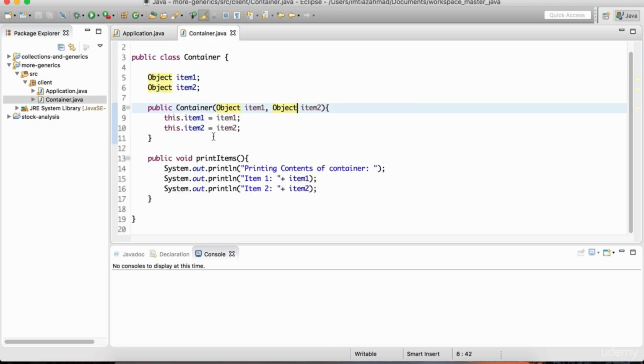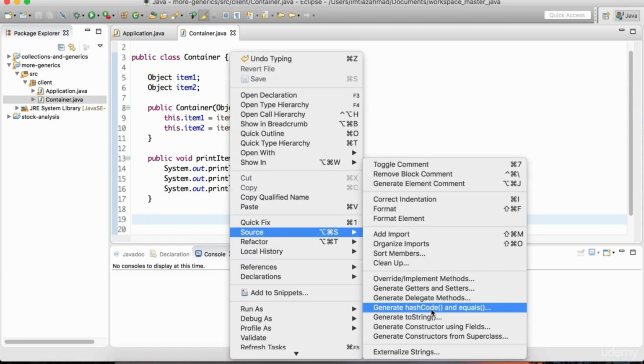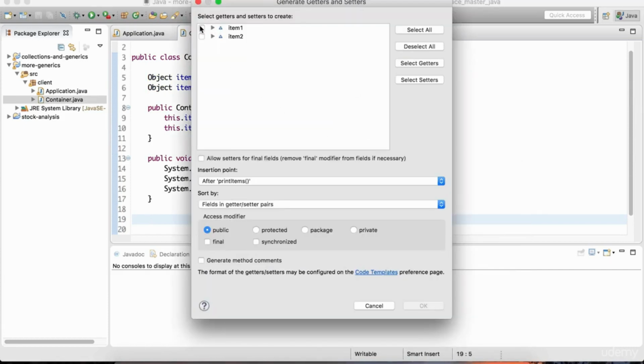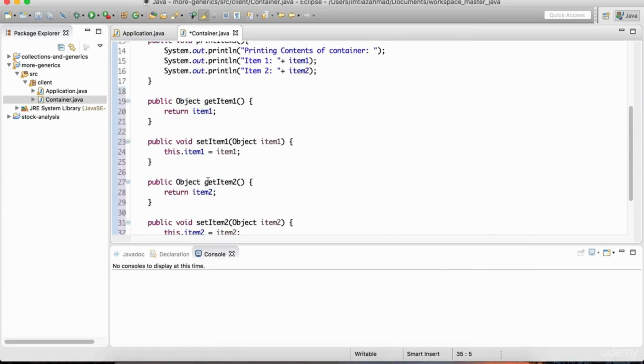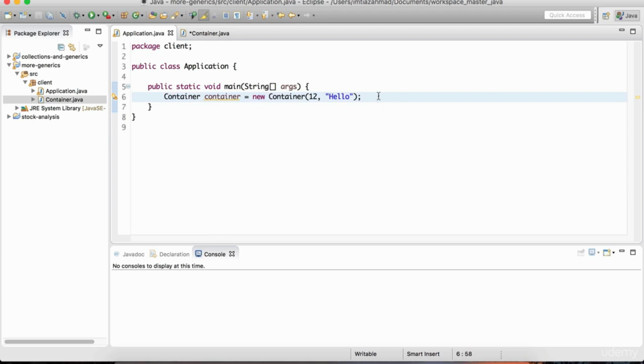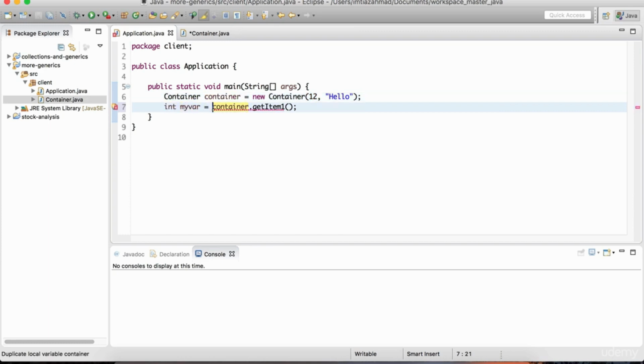If I was to add getters to this class, I could quickly go to Source and generate getters and setters, and we'll select all. Notice that getItem1 and getItem2 return an Object. So if I wanted to say container.getItem1, and we know that item1 here is an integer, and I do int myVar, it's not going to allow me to do that. It wants me to specify this to be an Object. We've seen this before when working with collections.